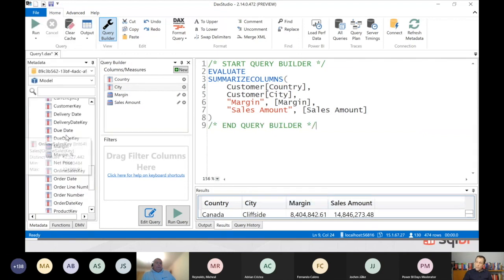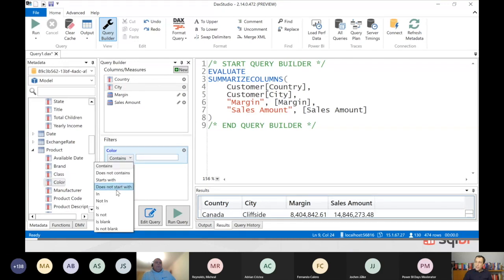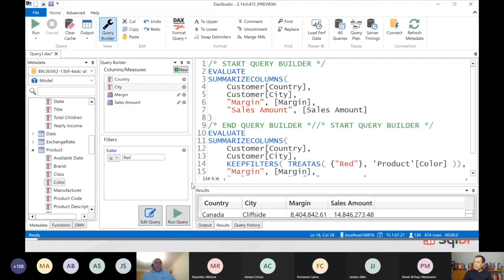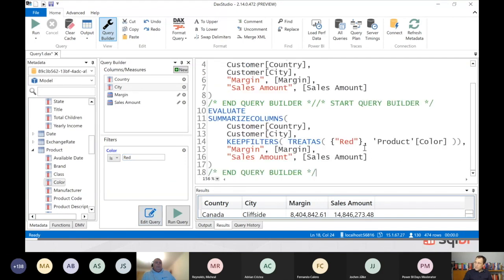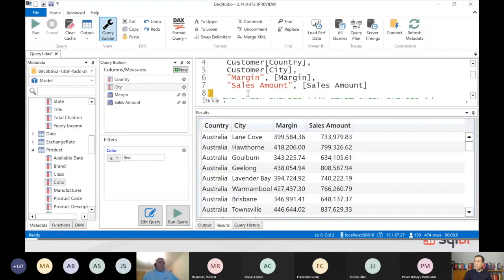And of course, you can also apply filters. So for example, if I want to see just one product color, I can go here and I can say, okay, this should be red. And if I edit the query, you see that now the new query has this filter with red and so on. So it's a simple query builder that actually generates efficient code to retrieve the data that you want.